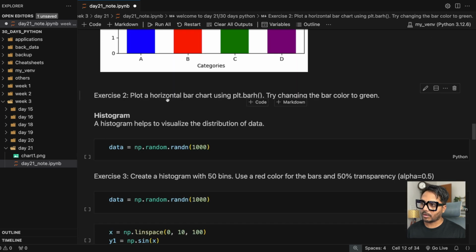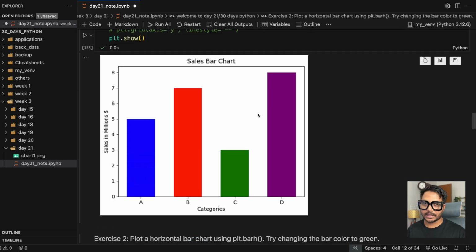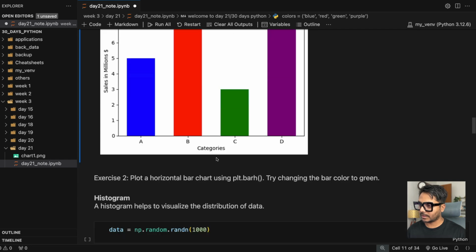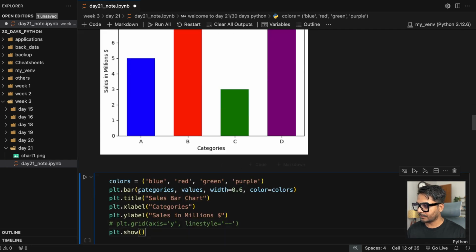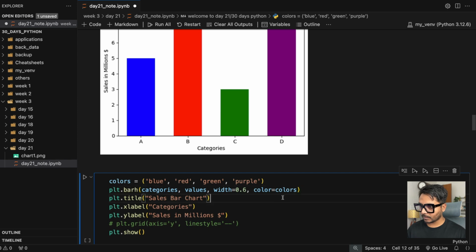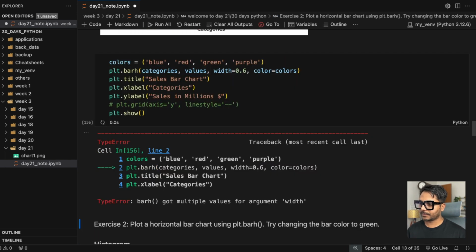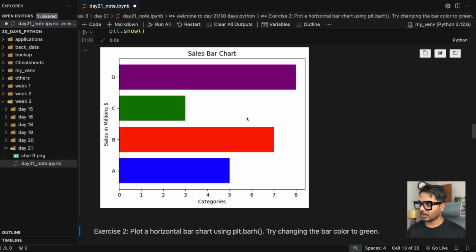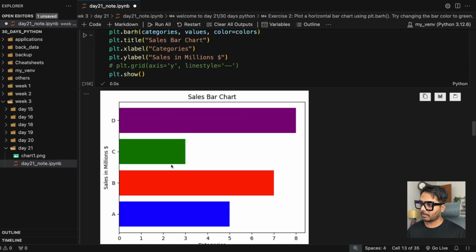We need to create a horizontal bar chart, and we will analyze the same data. To create a horizontal bar chart, we just use everything here, and let's add a code cell. You just need to say barh. That's it. Everything will remain the same. Here I just need to remove this width. You can see it has created a horizontal bar chart.